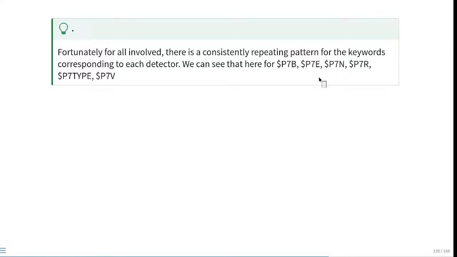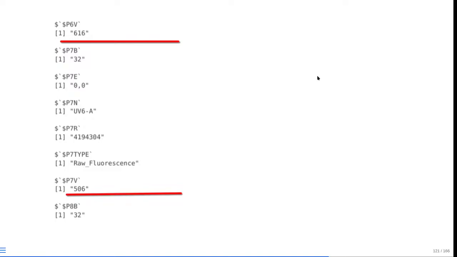So that's still not understandable, like what do these particular keywords mean, but at least they're following some kind of pattern, so maybe we have some hope of being able to decipher what's going on. As we look at it in the context of, let's say, the UV7 detector, we see that B comes back as 32. We see N, at least, seems to correspond to the name. It's showing up as UV6A.